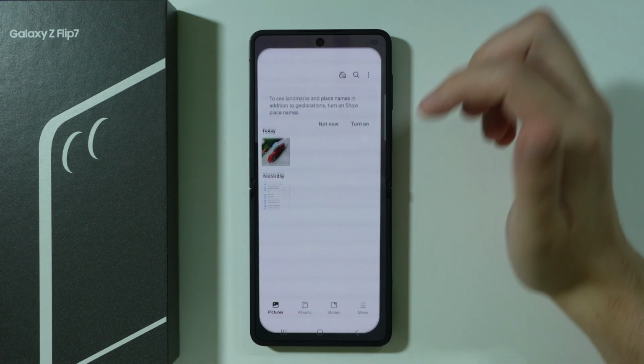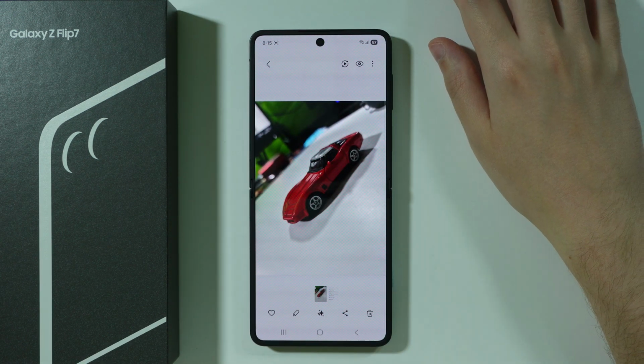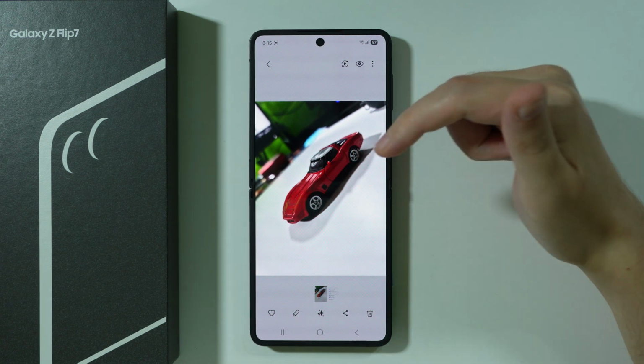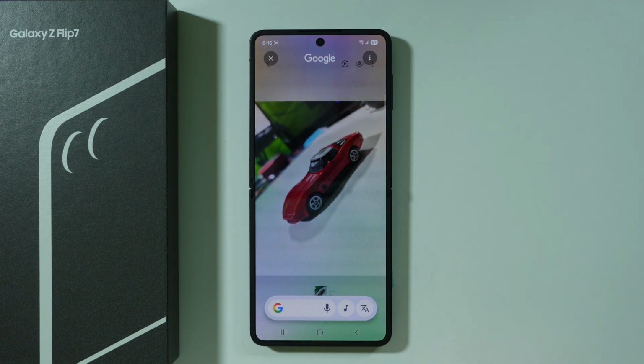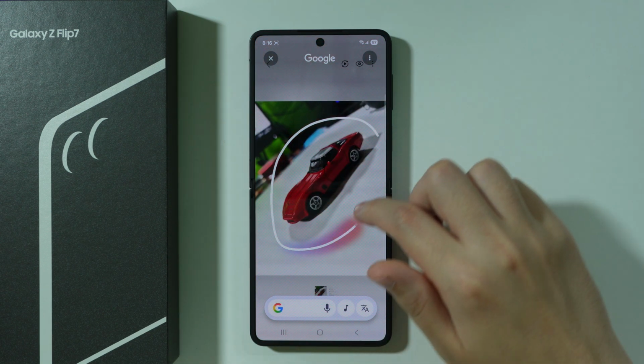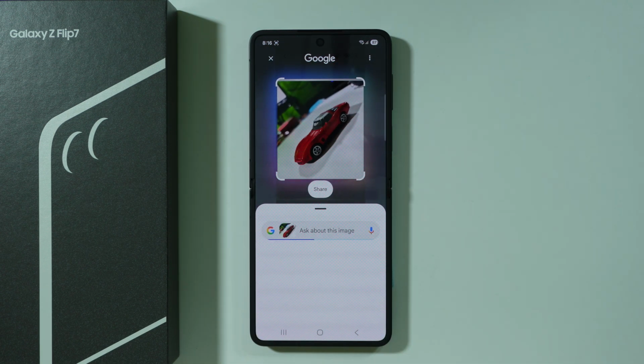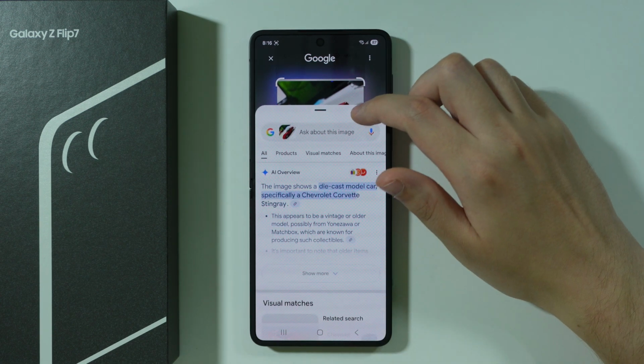So let's say I'm gonna open gallery and I have this photo over here and I want to find out what kind of car this is. So what I can do is use circle to search. We can activate it. There we go, and now we can, for example, draw a shape around this toy and try to get the Google search results.